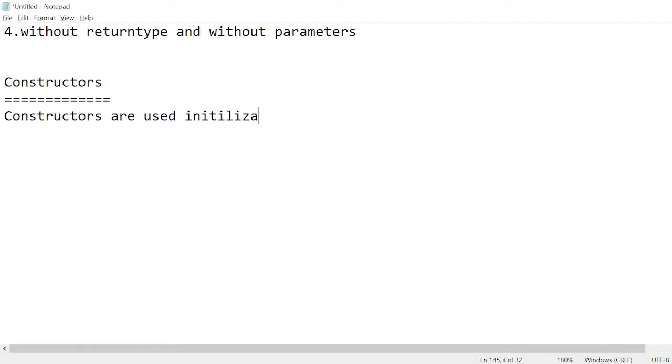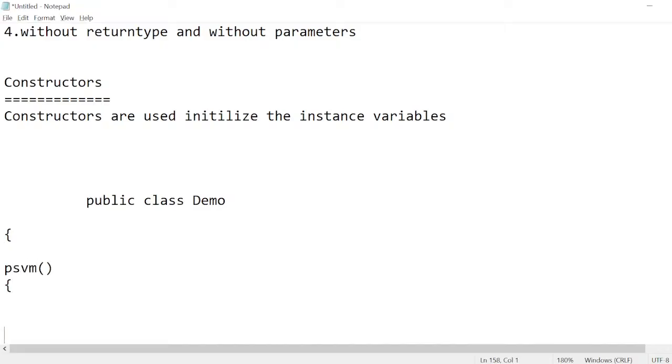Initialize the instance variables. Normally, you already know what instance variables are, right? Like if you take a class, and the class name is Demo, and there is a method, the main method. The variables which are declared inside the class and outside the method are called instance variables, like int age equal to, I'm giving the age as some 20.